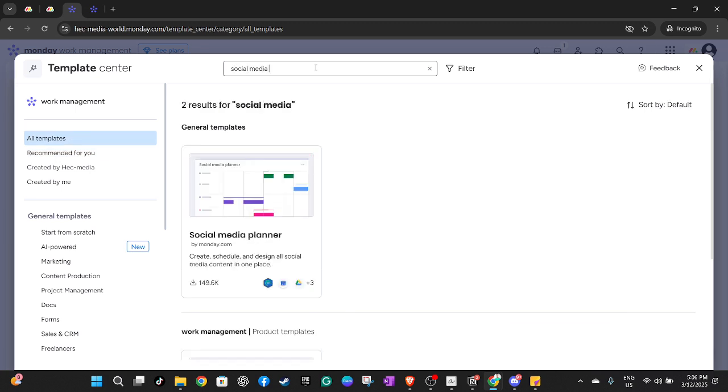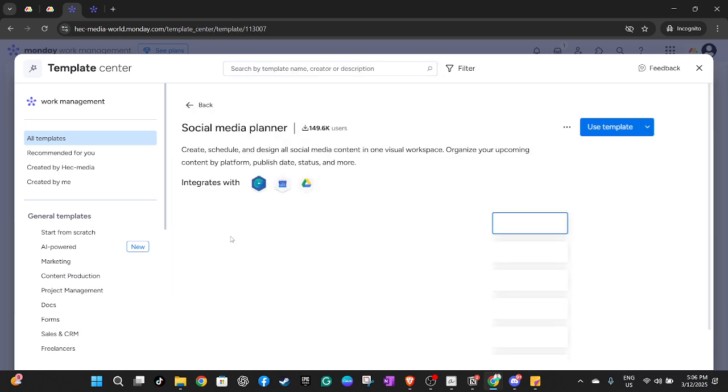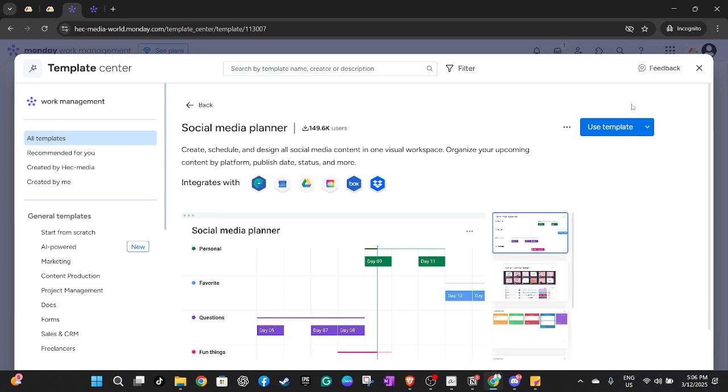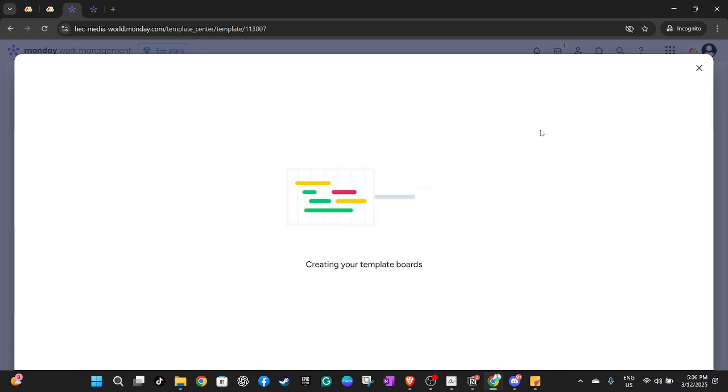Now, you'll find yourself at the template page. Use the search bar to type in social media. This will filter out relevant templates you can use. Click on the social media planner template when it pops up. Once you've clicked on the template you want, the next step is to click on use template. And just like that, you have a working template ready for your social media accounts.